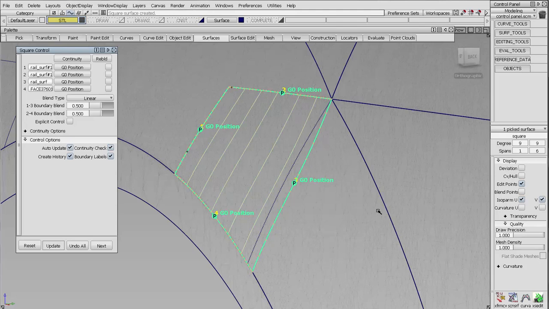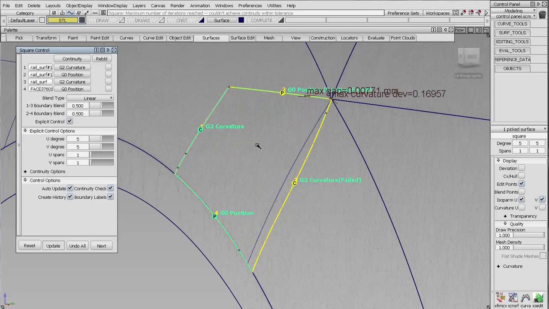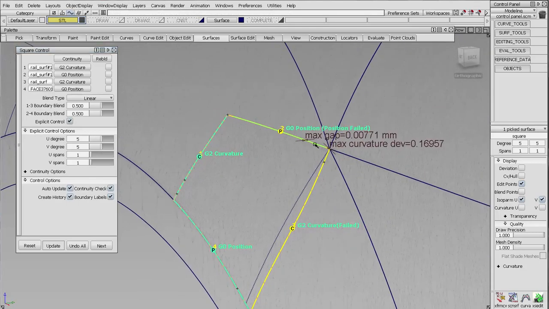Okay, and that makes a surface. Boundary number 1, I know I want curvature. Boundary number 3, I know I want curvature. Boundary number 4 and number 2, those are just an angle, so that's okay. And I'll use my explicit control, and we've got degree 5 by 5.